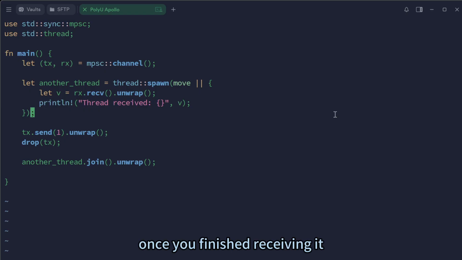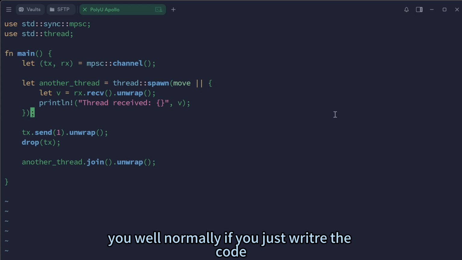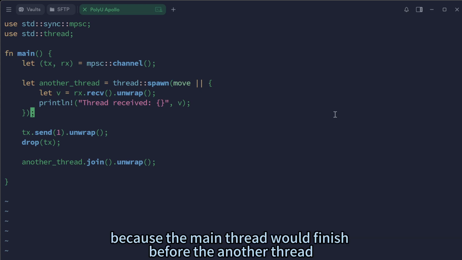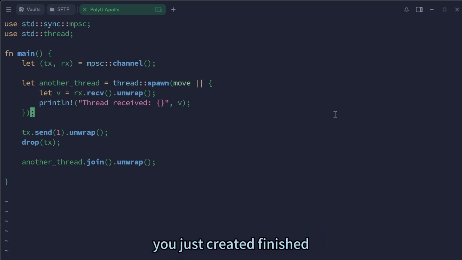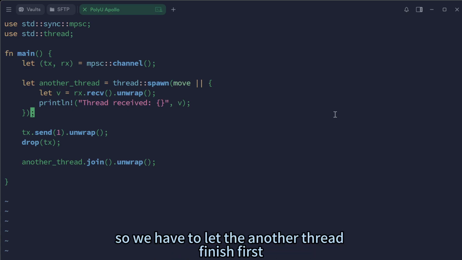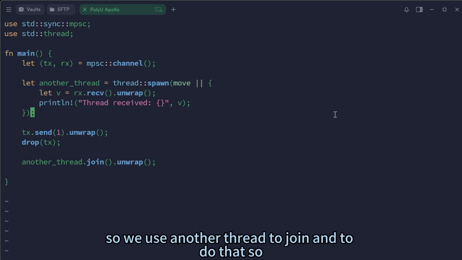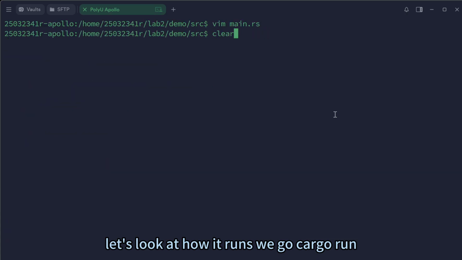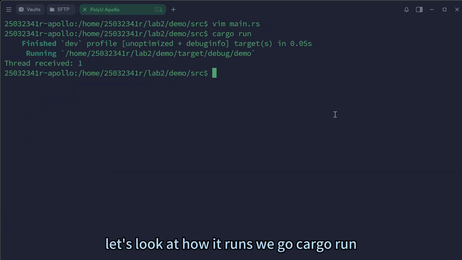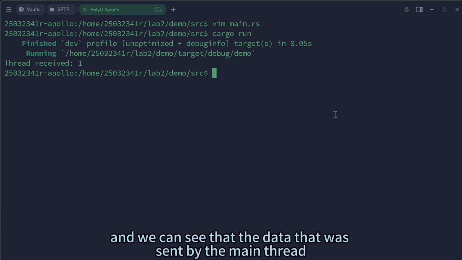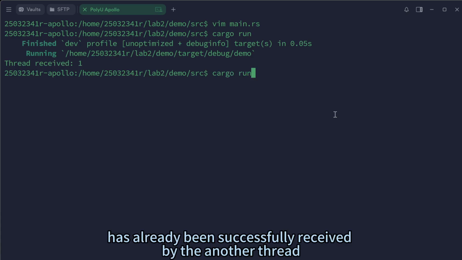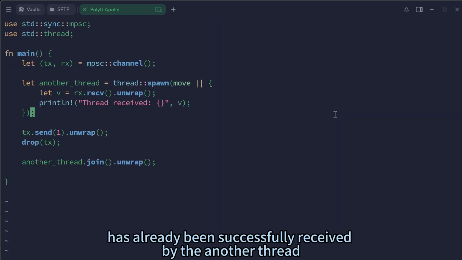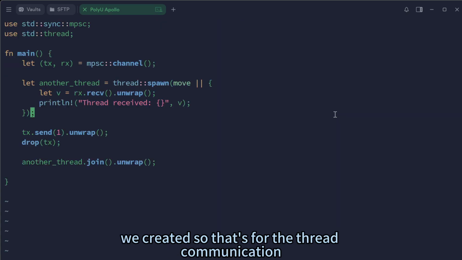Once you finish receiving it, normally if you just read the code like that, it wouldn't work because the main thread would finish before the other thread you just created finishes. So we have to let the other thread finish first, so we use the thread's join to do that. Let's look at how it runs. We go cargo run and we can see that the data sent by the main thread has been successfully received by the other thread we created. So that's for the thread communication.